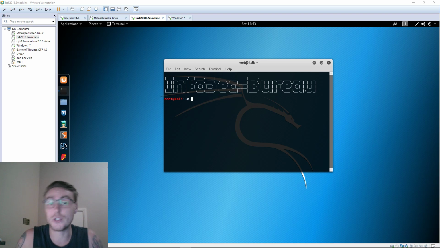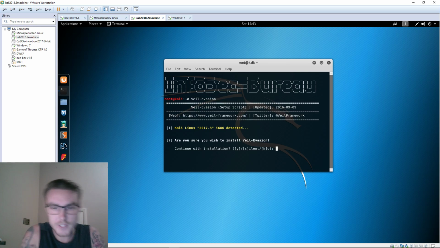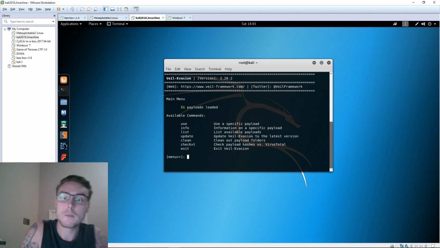So right now all you're going to need is your Kali machine box updated, and you want Veil-Evasion installed. I've put the commands above on how to do that in the post, and you're just going to need your Windows 7 machine. So first things first, if it's installed, we're just going to simply run Veil-Evasion in the terminal. If it's installed, we're just going to press no.